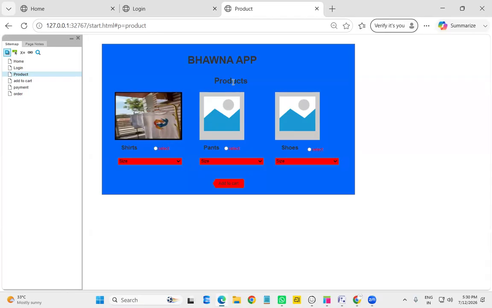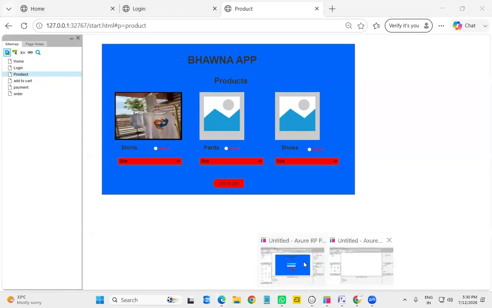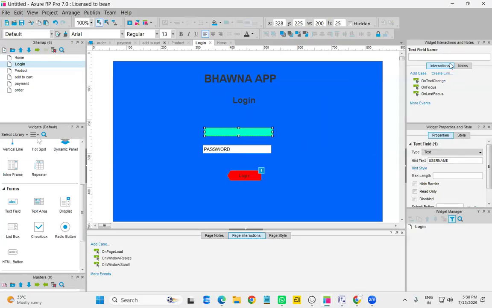So when I am entering Vishnu, it will be going forward to the next page. No, I don't want it like that. When I am entering Bhavna and the password is also Bhavna, only then should the page redirect to the next page. So for that, what should I do? First of all, here in the text field name, you need to enter this as username.